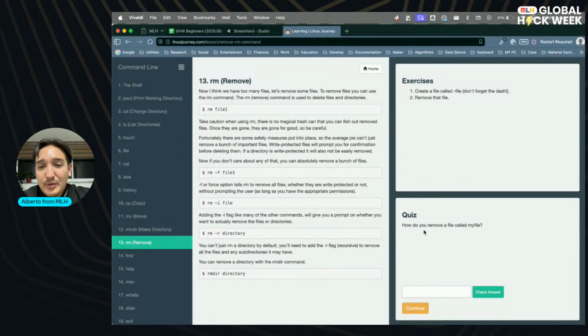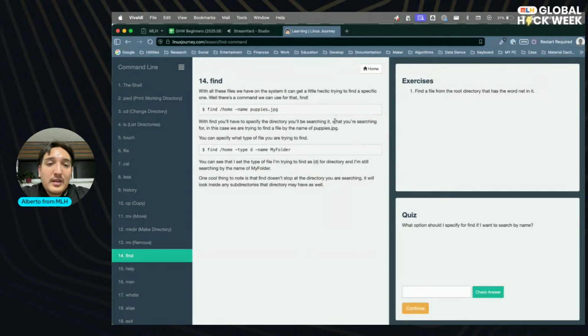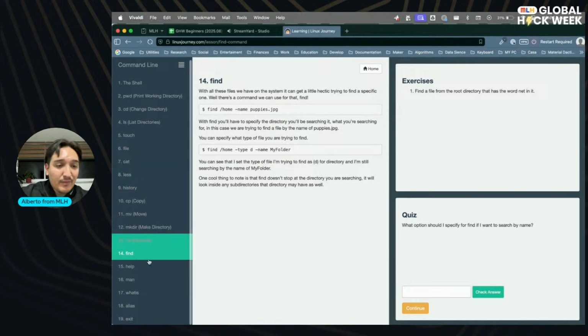So how do you remove a file called my file? Check answer, and that's correct. So this is another thing that's great and it is important, but as you can see, we still have a long list: find, help, man, whatis, alias, and exit, and we are running out of time.